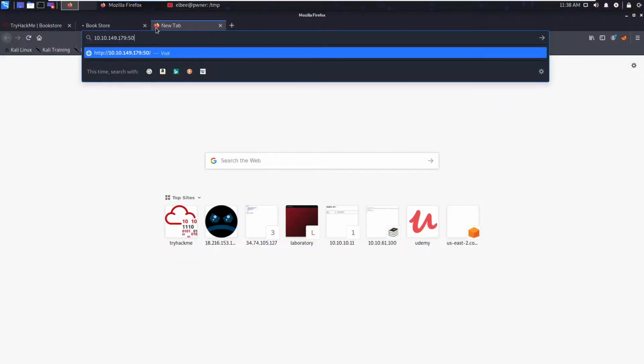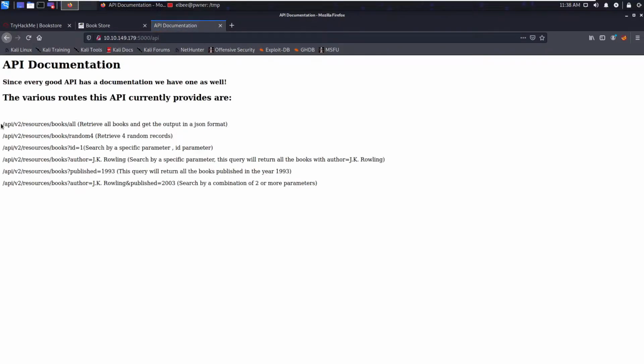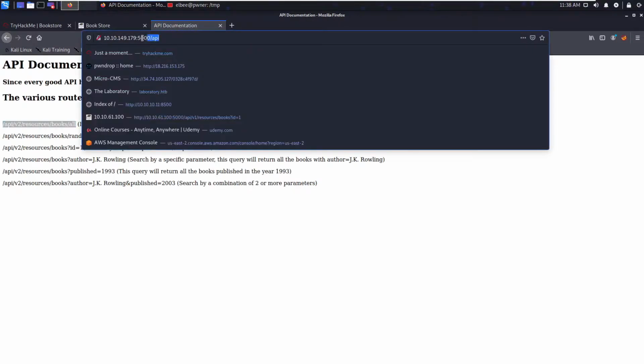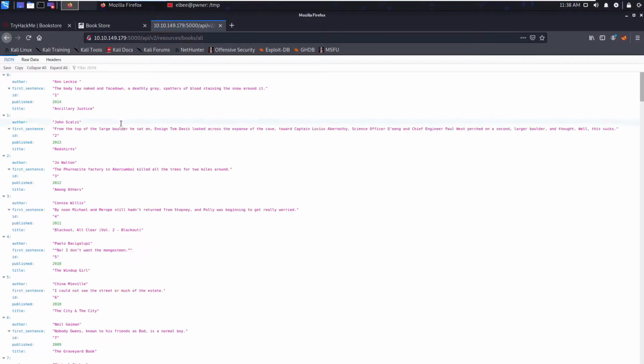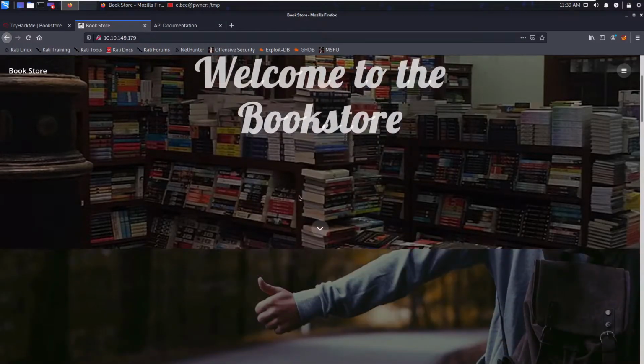So let's go to just port 80 first, and then we can also go to port 5000. And yep, it seems port 5000 is a REST API. This is a REST API for science fiction novels. We can navigate to the API directory if we want, and we will see all the various endpoints we are able to contact. So we can try to look at all the books, and we get it here in JSON. And it seems they also have some with an option of an API get parameter, which is pretty cool.